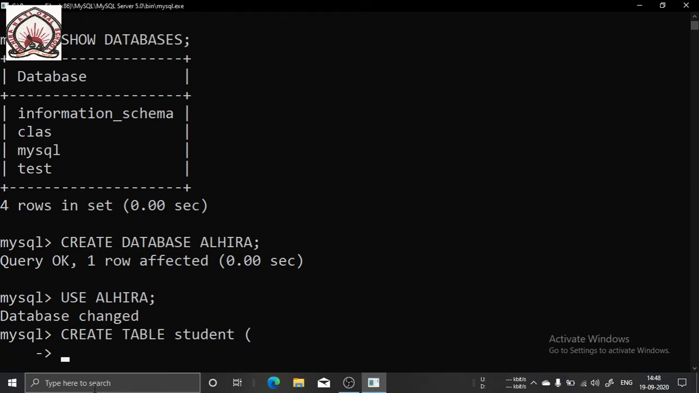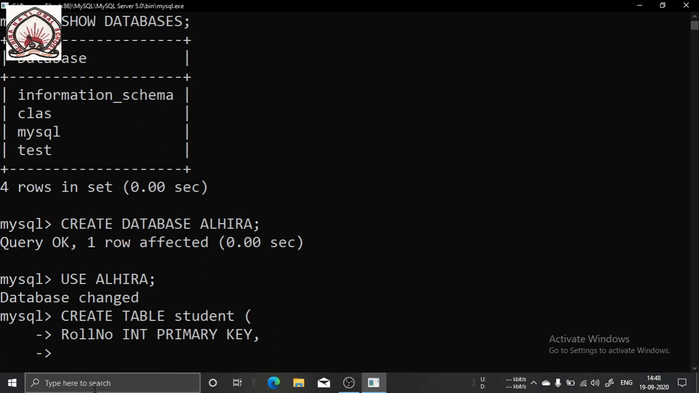Now my first column is roll number. The data type of the roll number is int. You can see in your book, int, and as I have already told in my earlier class, the int data type doesn't require a size, so size is not there. And you can see the constraint is primary key, so I am giving the constraint primary key. Then my first column is complete, then I have to go to the second column, so I will give a comma, then press enter. The second one is name.